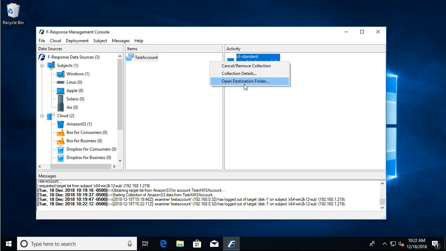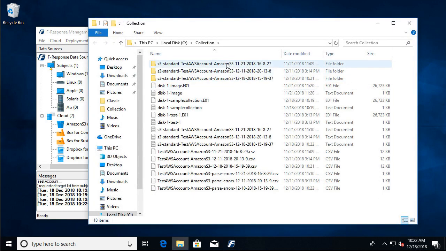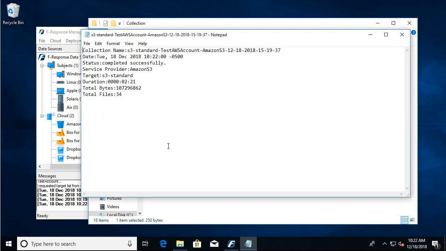First, let's go ahead and open up the destination folder just to show you what some of this would look like. Here you can see our individual image as well as the cloud folder with data files in it, and then an additional set of CSV documents of files downloaded as well as any errors, and of course a summarization file which indicates that we were completed successfully, the target duration, bytes, etc.